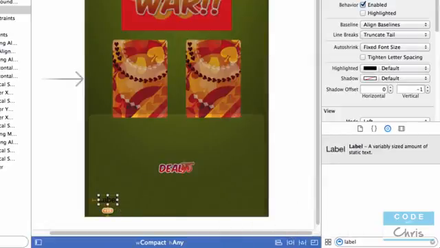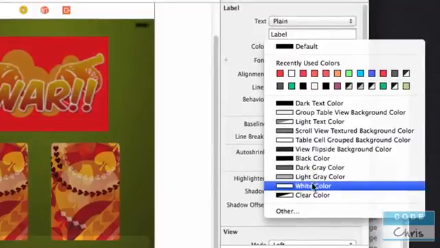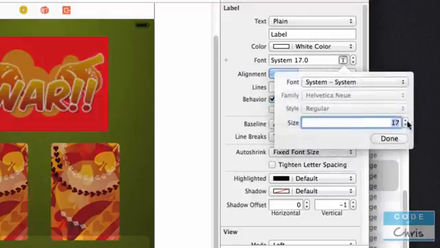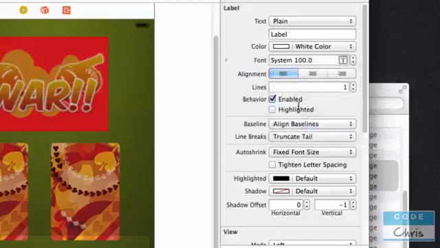Okay, and I want to change the text to white, and I want to change the font size to 100, and I want to center align it. So let's put a number here instead of the label. Let's just put 1.